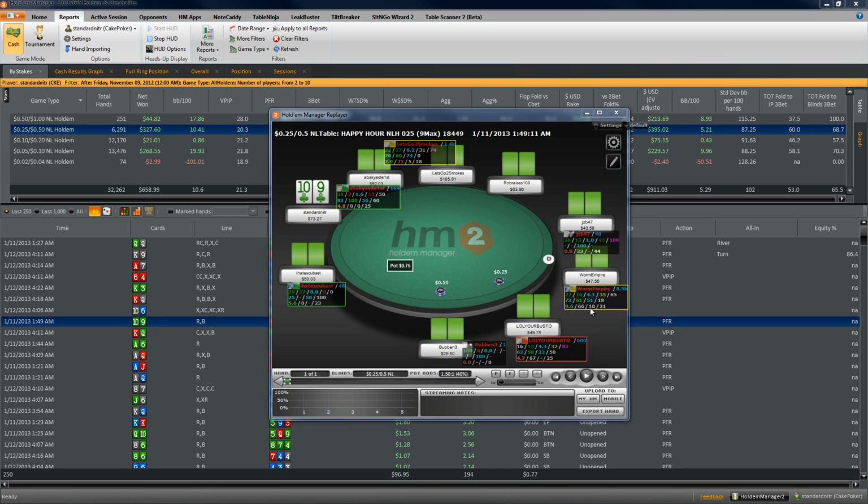So it's a good stat to have because you don't have to go fishing for it through your HUD. You can just look right here, and it'll give you a hint as to how aggressive these guys are and how many times they make moves postflop.